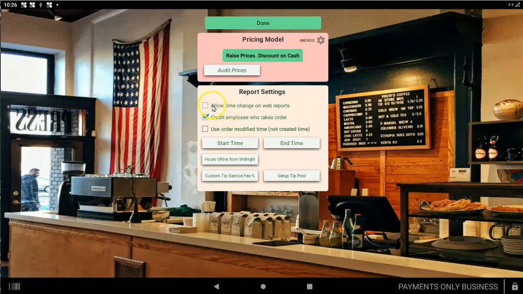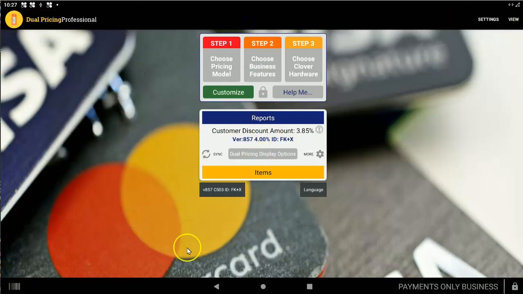You can also make it where the online reports, you can do it by time if you want to. And you can order modified time if you do a lot of orders right around midnight or something, and you want to see reports based on when they were last paid out instead of when they were created. So these are some of the settings you can change on the reporting. But that's pretty much how you use the reporting.